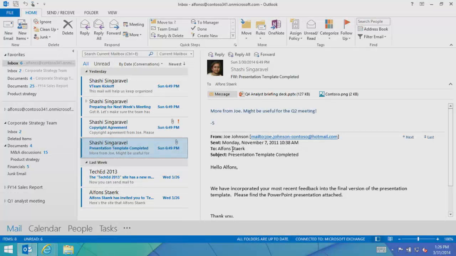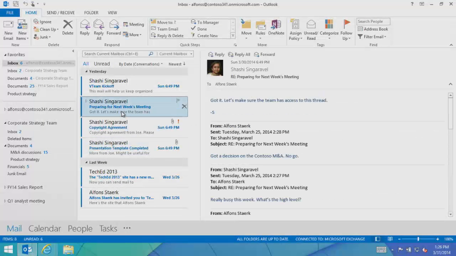So let's go through those one by one. Here's the easy one. Email thread. She wants me to share that and preserve that for the team. So it's basically a file request of the thread.